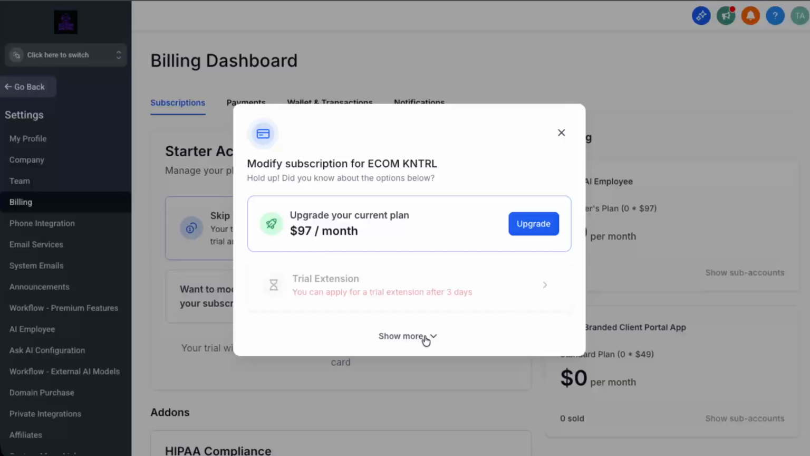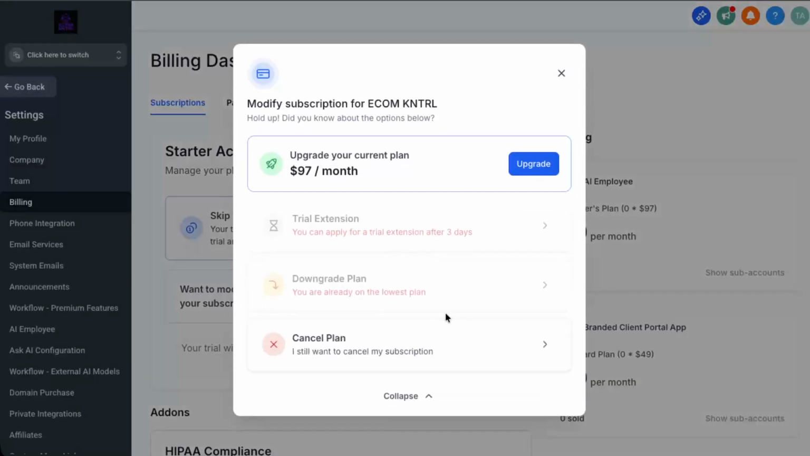Next, if you don't immediately see all the options you need, look for a Show More link or button. Click on Show More to expand the full list of subscription actions. This will reveal additional options like downgrading or canceling your plan.